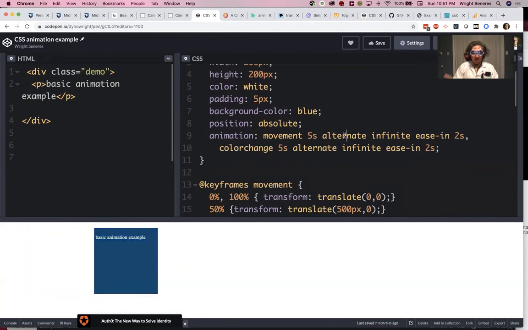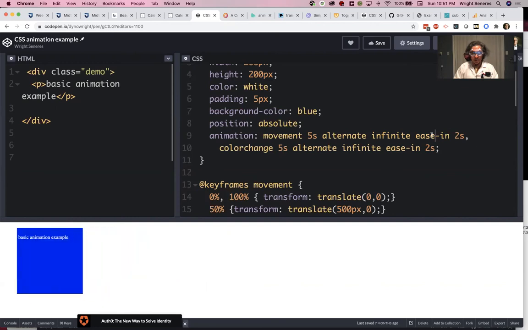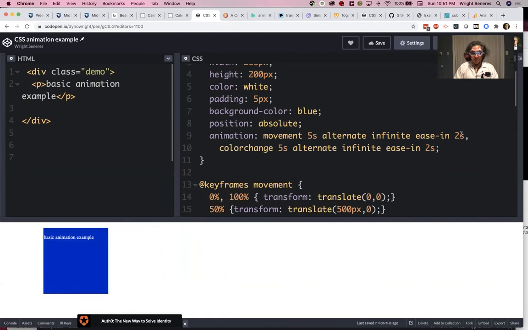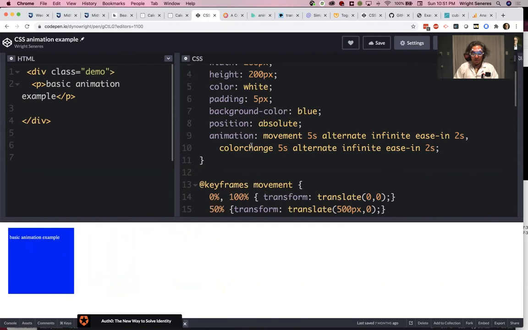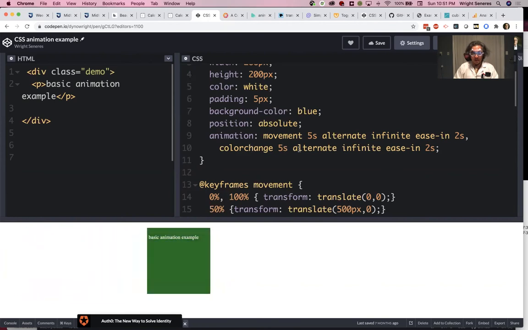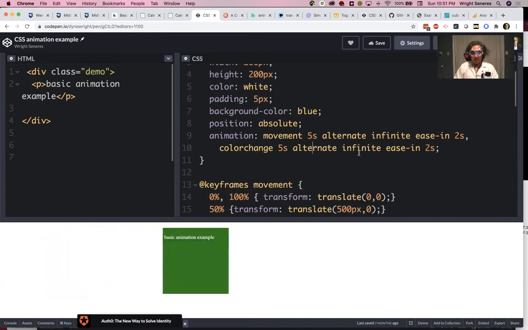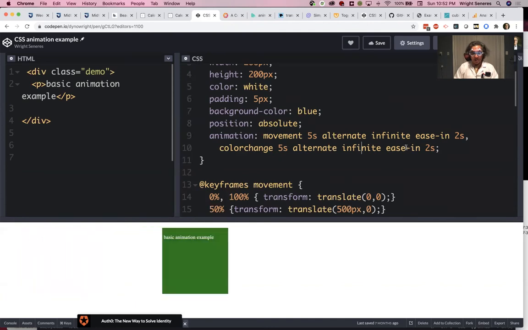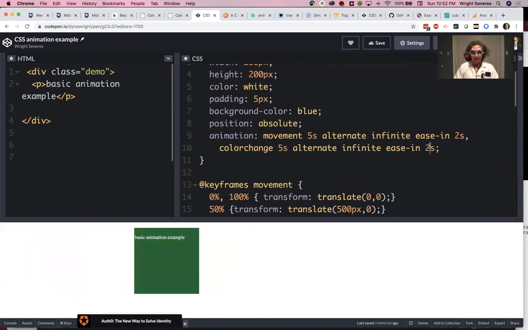Animation direction is alternate, so it goes back and forth. Infinite, so our iteration count, it just keeps going. Our animation timing function, it moves slow and then picks up speed, and then it delays 2 seconds. And then comma, and then our whole animation for the color change part. So it's called color change, 5-second duration, animation direction is alternate, so it goes back and forth, and then it keeps going using animation iteration count, and then our animation timing function is ease-in, and then our delay is 2 seconds.